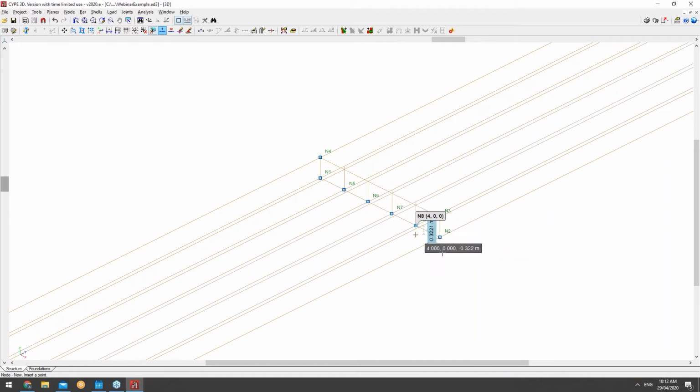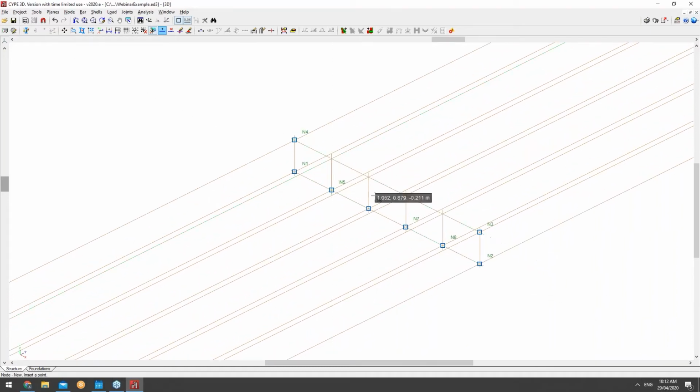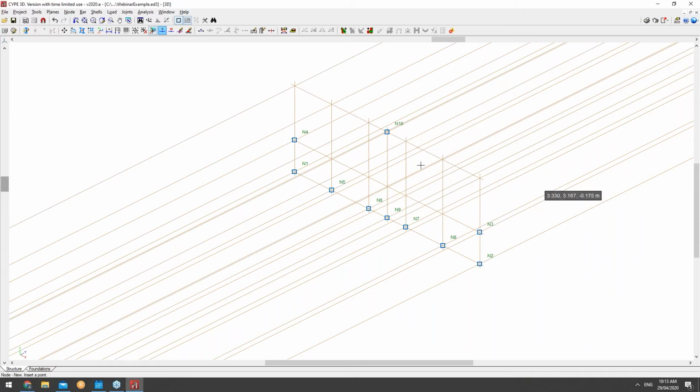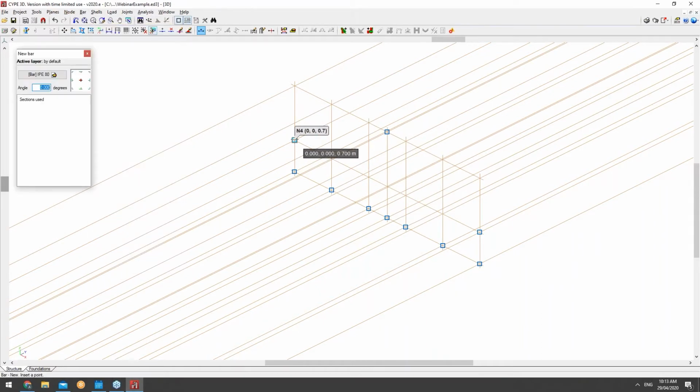So right now we're just dealing with our steel structures. Upon doing that, I can create a halfway point. And we can come over here to 1.9. Okay, so what we can do now is connect these using some bars. So come over here to bars, to new.